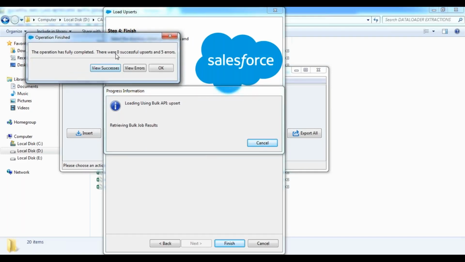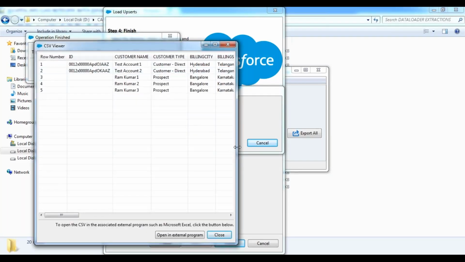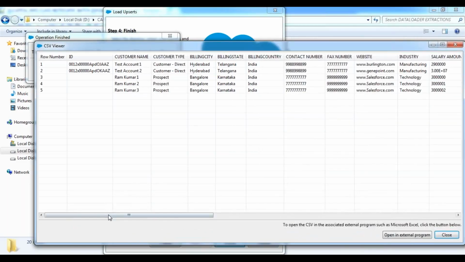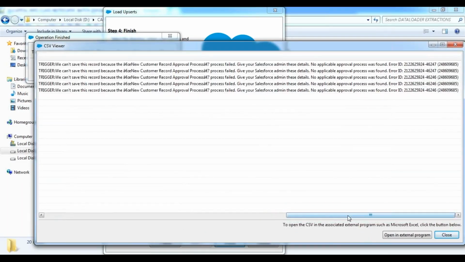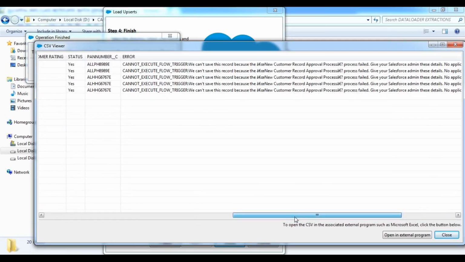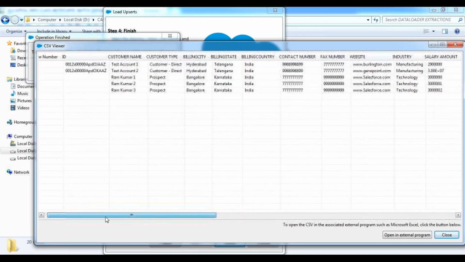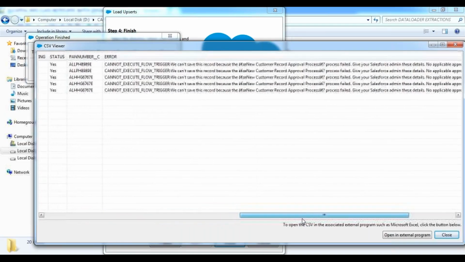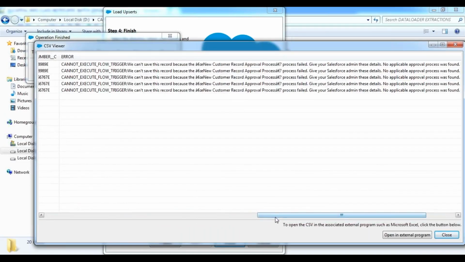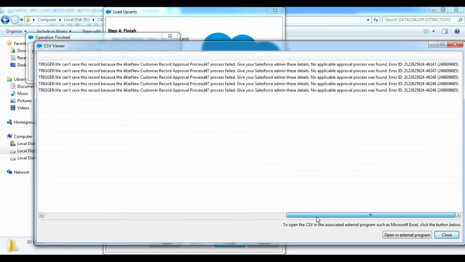Now it is indicating there were 0 successful upserts and 5 errors. Let's see what those errors are. In this case, these account records have an approval process available. These records went through the approval process also, so the process has failed again. That's what this error message is indicating.